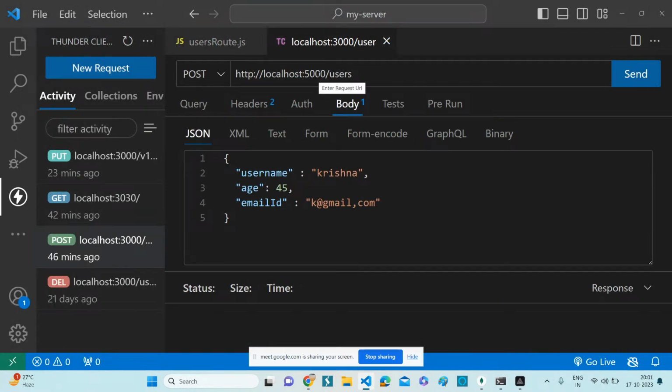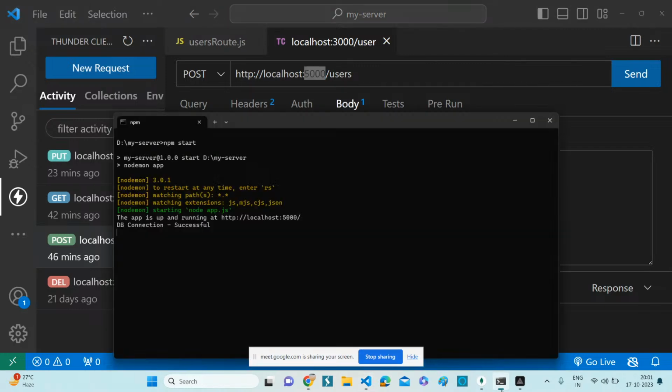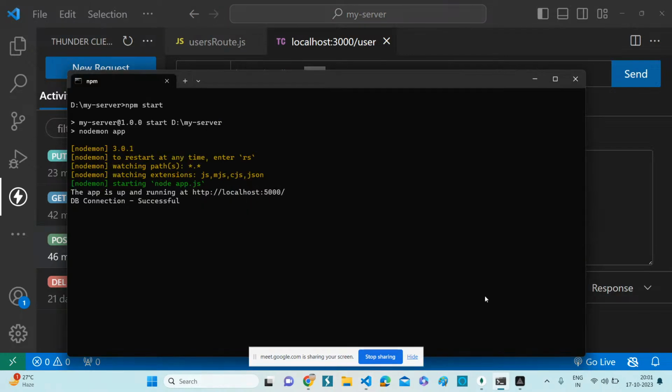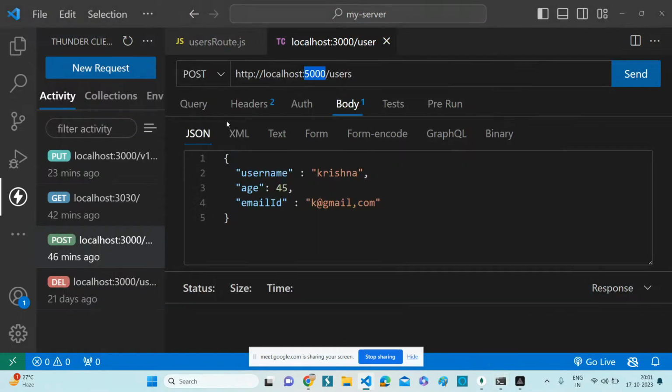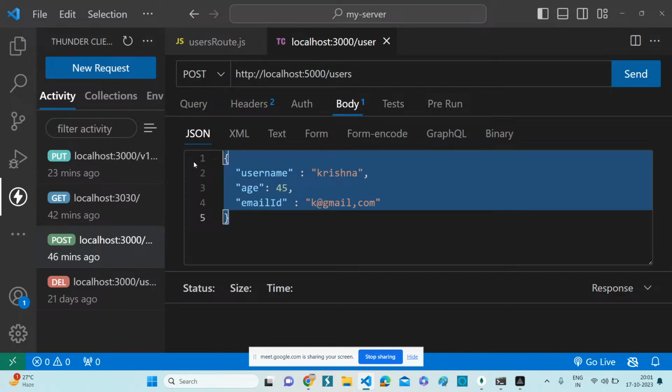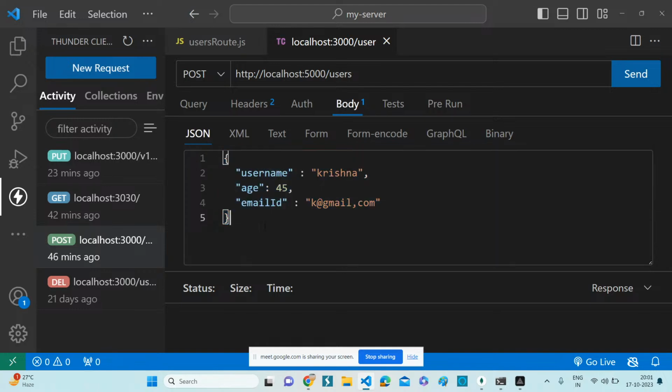So be careful. It should be 5000 because our server is running at 5000 and it is the POST request. Okay, I have selected properly, and we are passing the data in the form of JSON. So just go to the body, select JSON and add the JSON information of that particular user. So can I click on send?